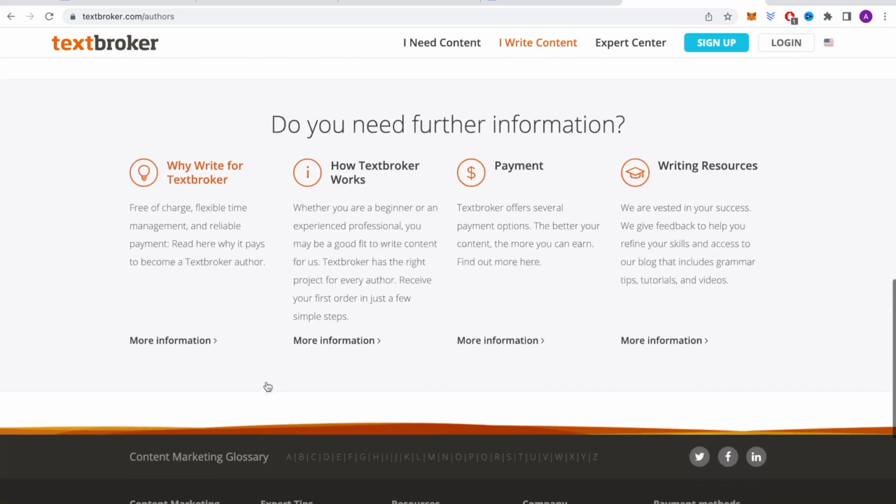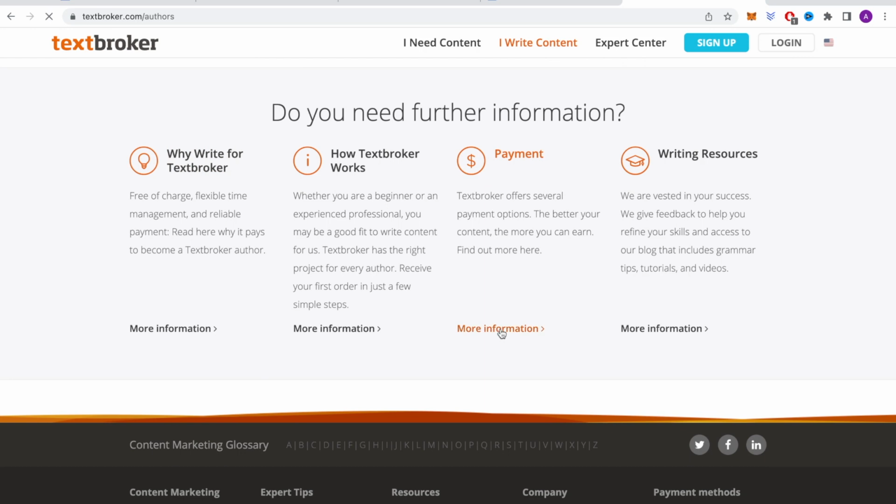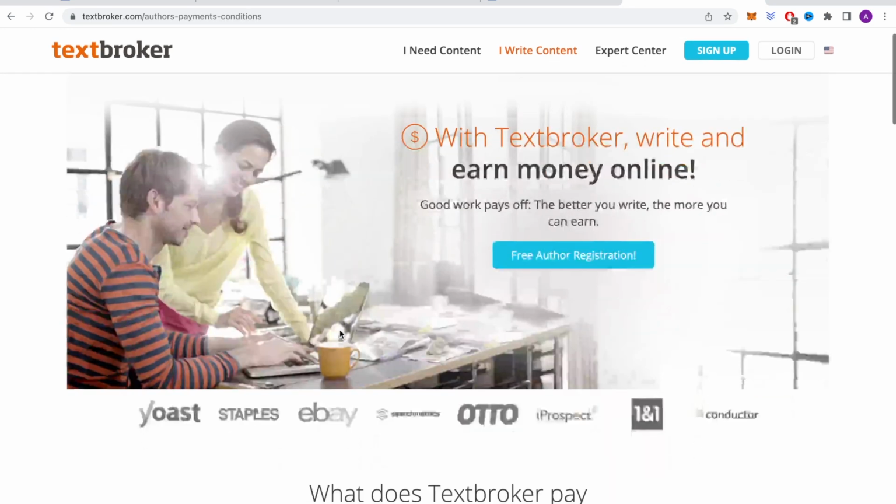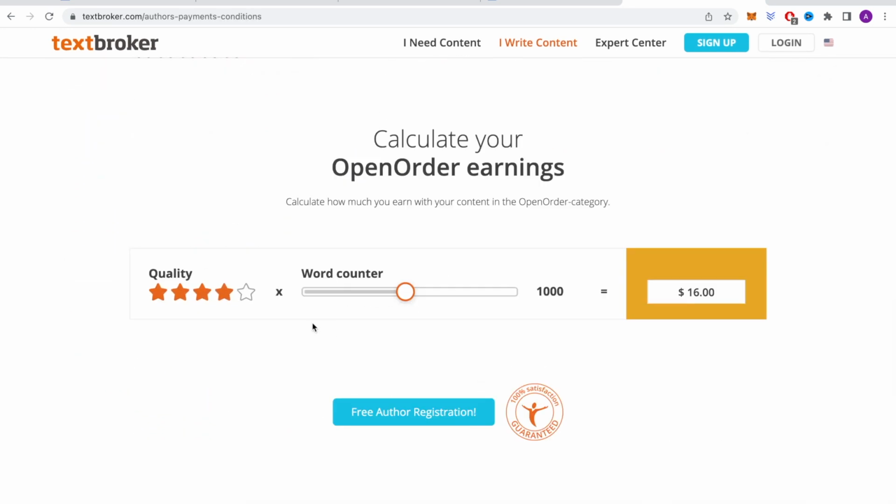If you scroll down to the payment section and click More Information, you'll be able to calculate how much money you can make. So you can see here that for 1,000 words, you can make $55. And when you look for articles on Google News, you will be able to find tons of articles that have at least 1,000 words. So if you produced a 12,000 word article, you'll be able to make $660. The best part is that you can do this repeatedly.